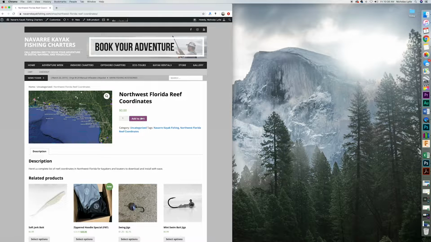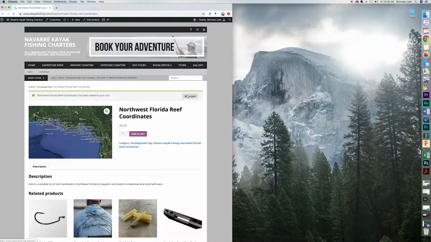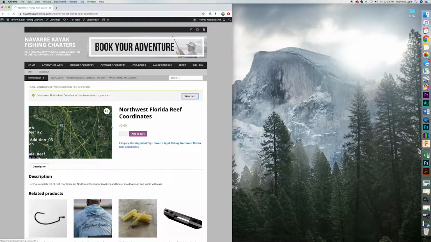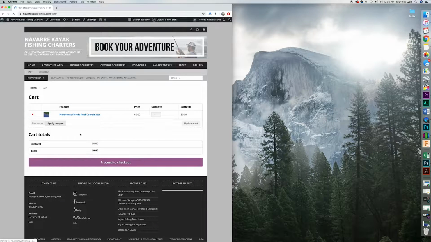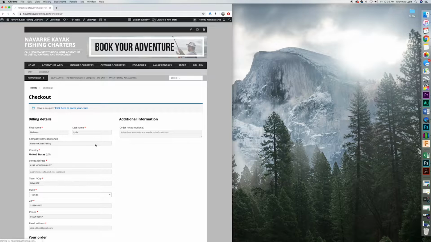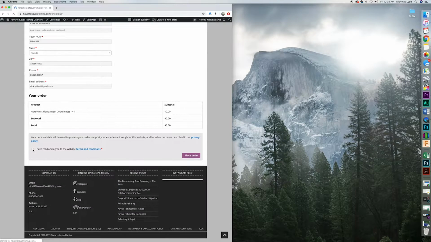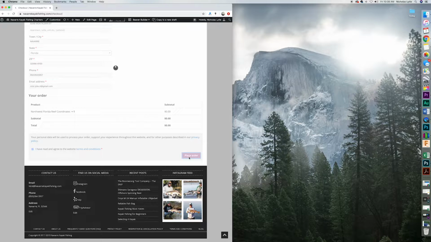All you're going to do is add it to your cart, view your cart. Then you're going to proceed to checkout. My information's already in here. I agree to the terms and conditions. Place your order. Once you place your order, you're going to be able to download a file.